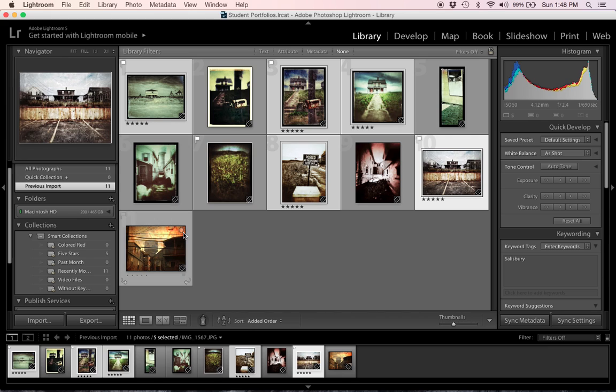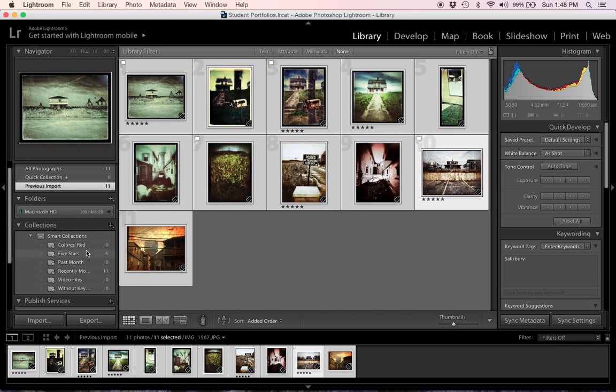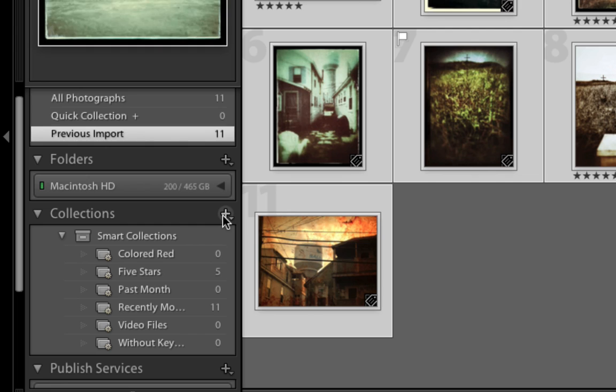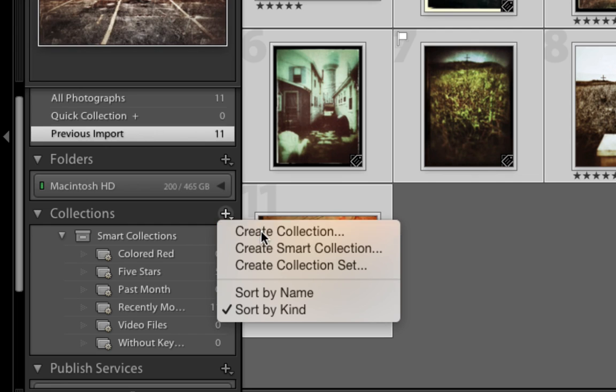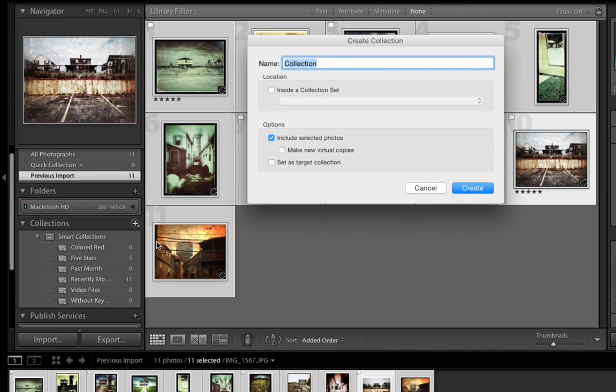But I want to make a collection here, so I'm going to do Command A or Control A on a PC, and I'm just going to hit the plus sign next to collections and say Create Collection. And when it comes up, it says, what do you want to do? I would like to create a collection. I'm going to call this Salisbury Beach.